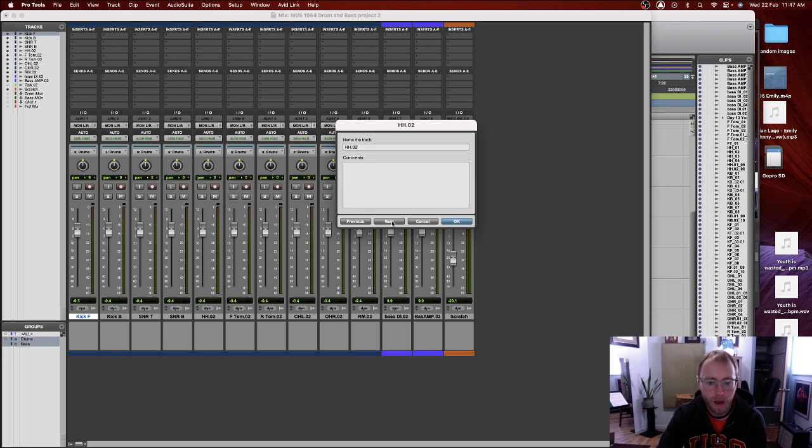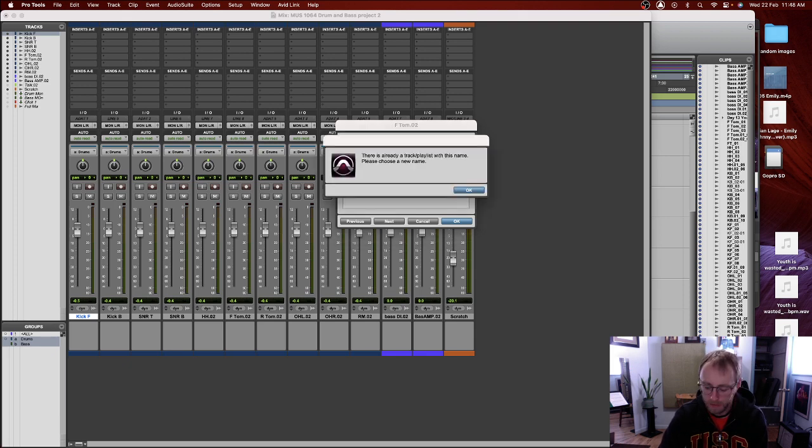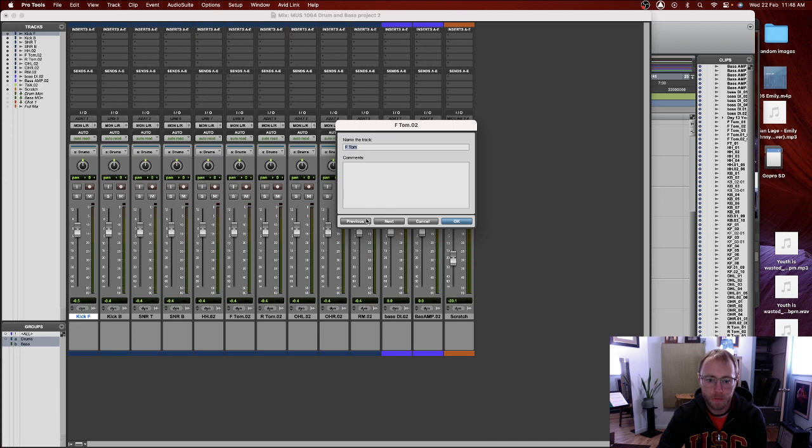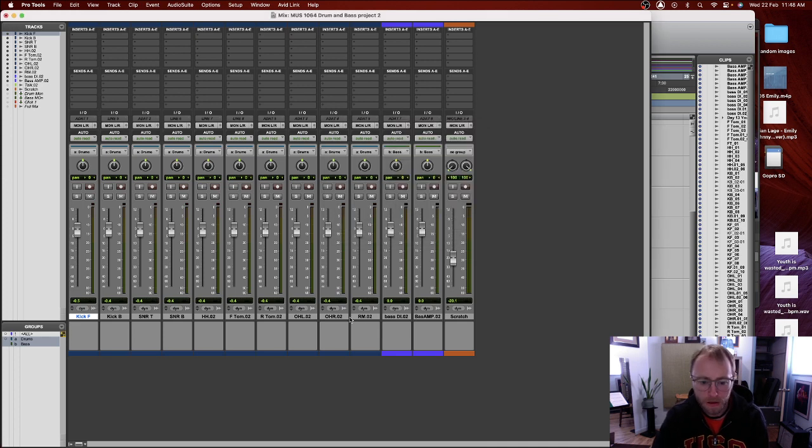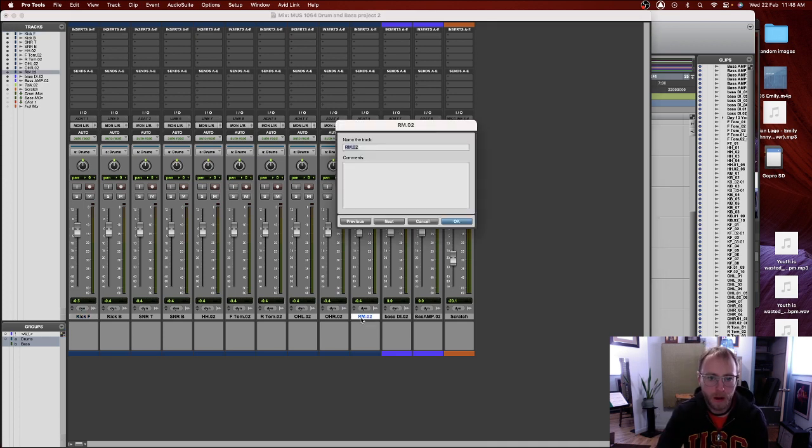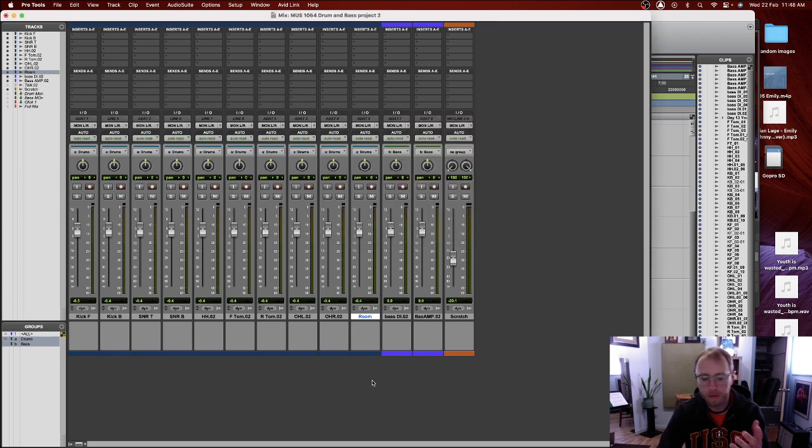So hi-hat is fine. Floor tom's fine, rack tom, overheads. I might take the O2 off just because it's a little hard to understand. But anyway, this is, once again, probably a little bit too detailed. So I'm just going to leave it alone. I think the track names are fine. So this RM, that's room, just to know that's the room mic. Okay, cool. All right, sweet. So let's keep that simple. Go with that. That's decent naming.